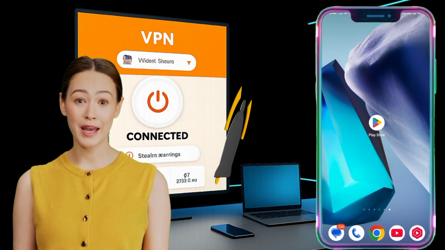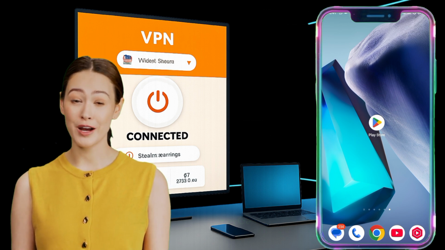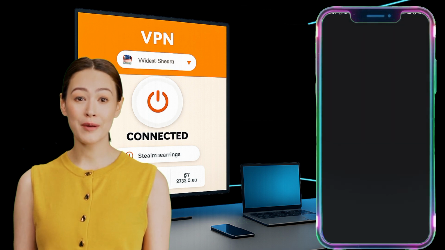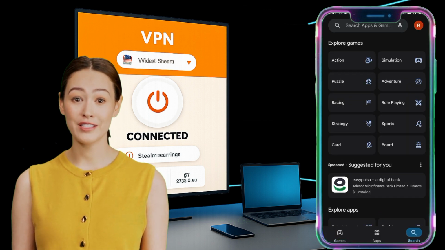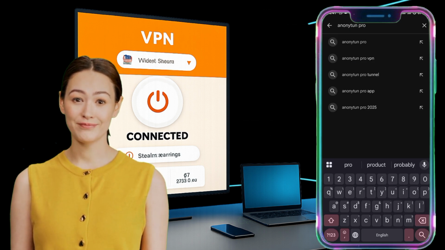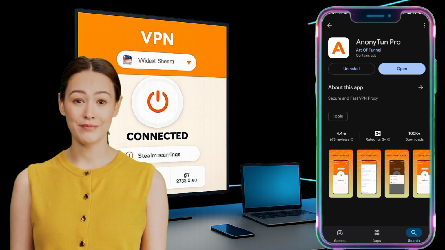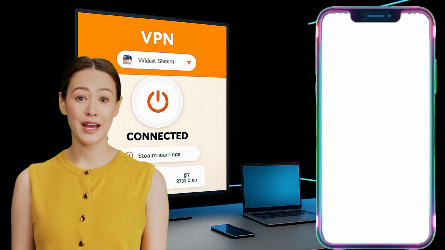AnonyTun Pro VPN is available directly on the Play Store, and I'll guide you through the entire process with clarity and precision. First, let's start by downloading the app. Open your Google Play Store and search for AnonyTun Pro by Art of Tunnel. It's the one with the bright orange icon. Tap on Install and wait for the download to complete. Once installed, open the app and grant any necessary permissions it asks for.